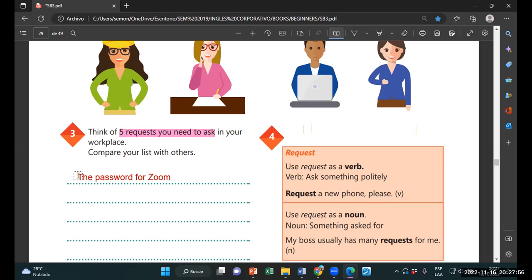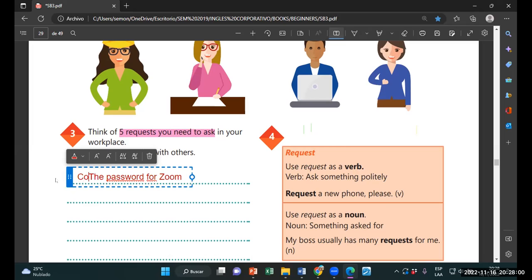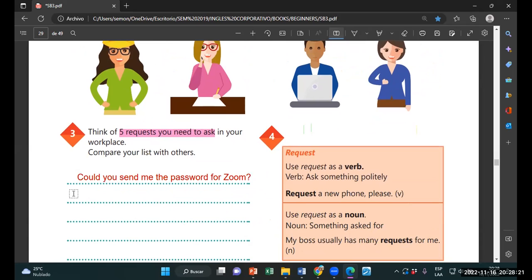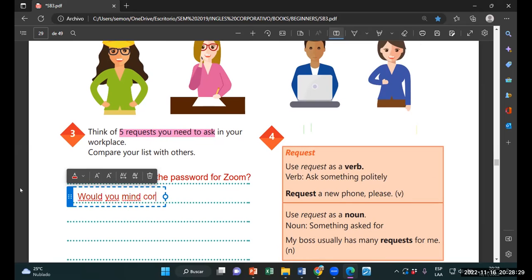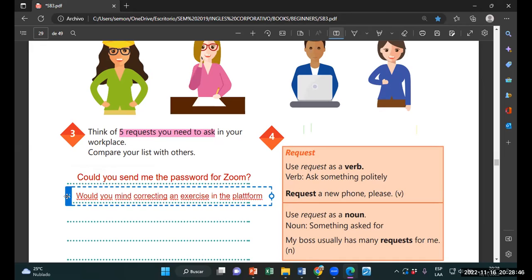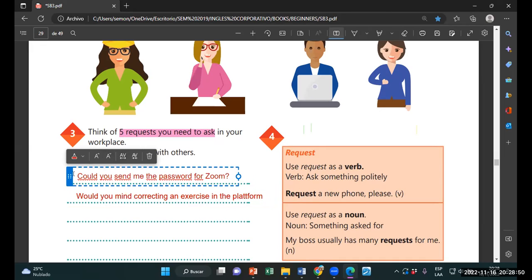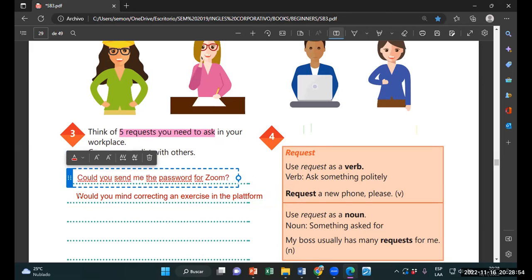And so I usually ask them, could you send me the password for Zoom? That is one request sometimes I ask. Or would you mind correcting an exercise in the platform? Would you mind correcting an exercise in the platform? Sometimes an exercise is incorrect in the platform, so I need to ask for help.